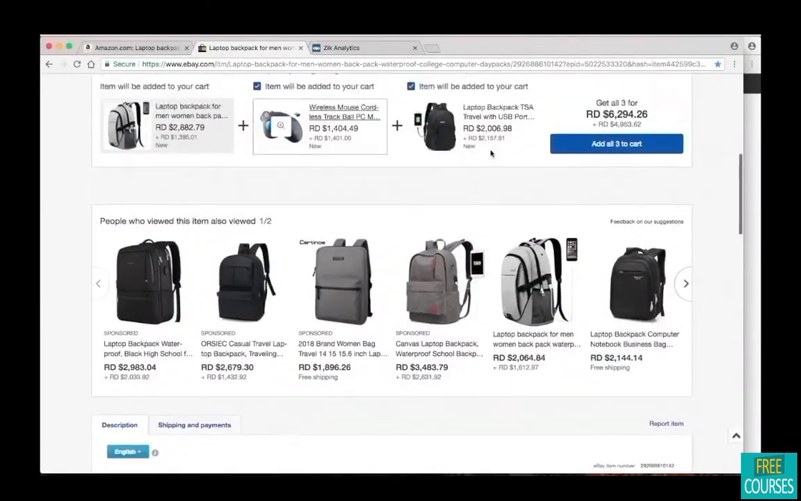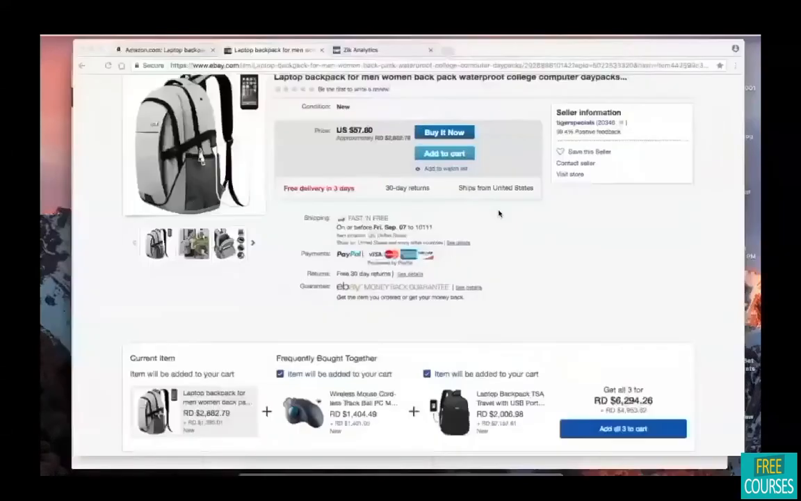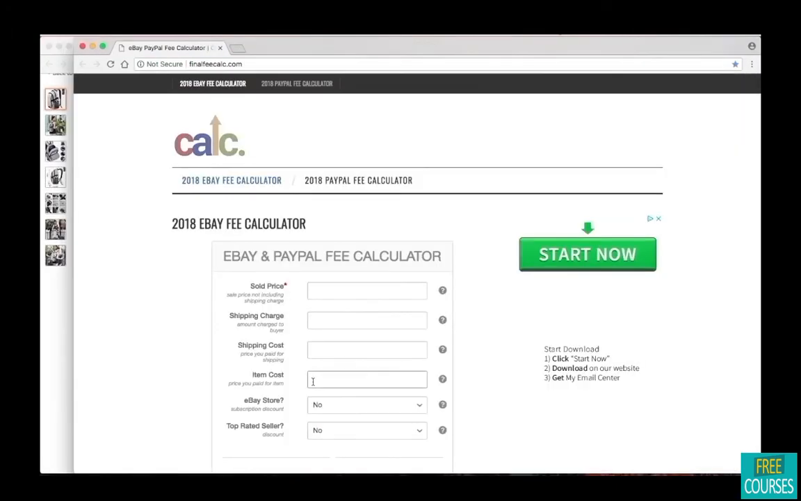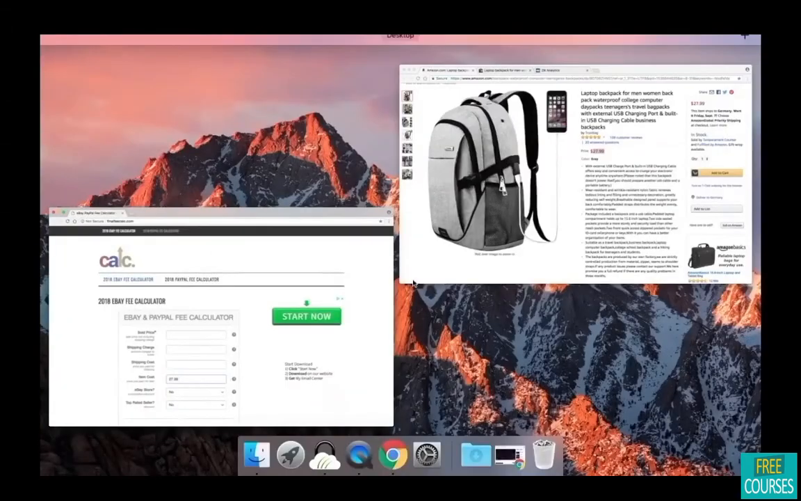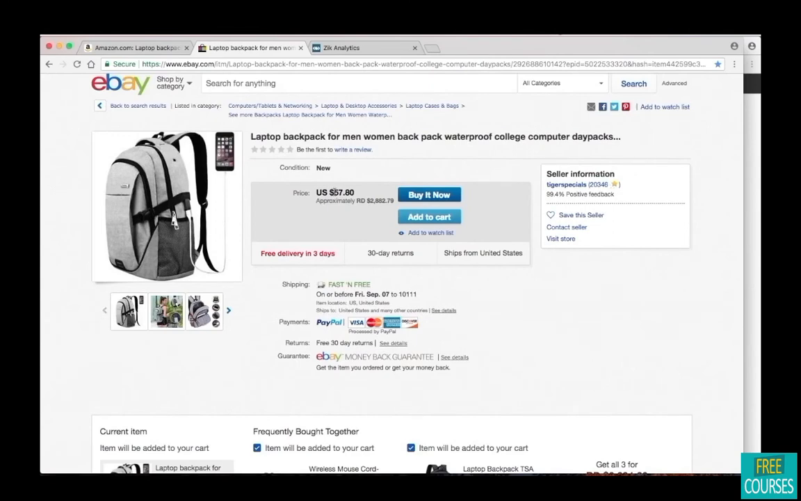So now to figure out the fees, I like to use this tool called Final Fee Calc. It's a simple calculator to check for your fees and profit. Now let's go back, and now let's take the price from Amazon. That is going to be our source. Now let's go back to eBay. That is going to be our selling price.